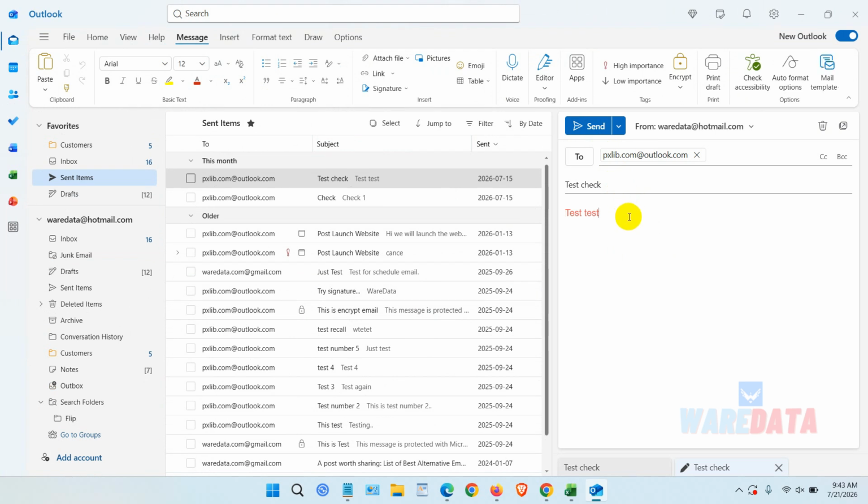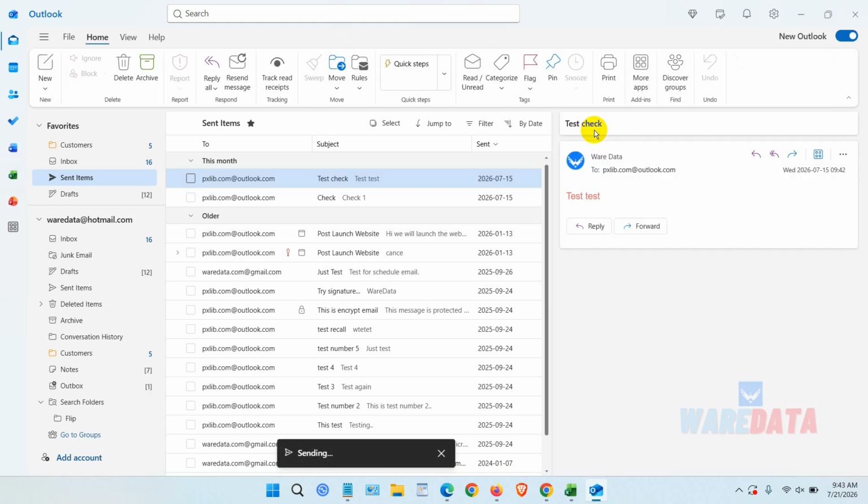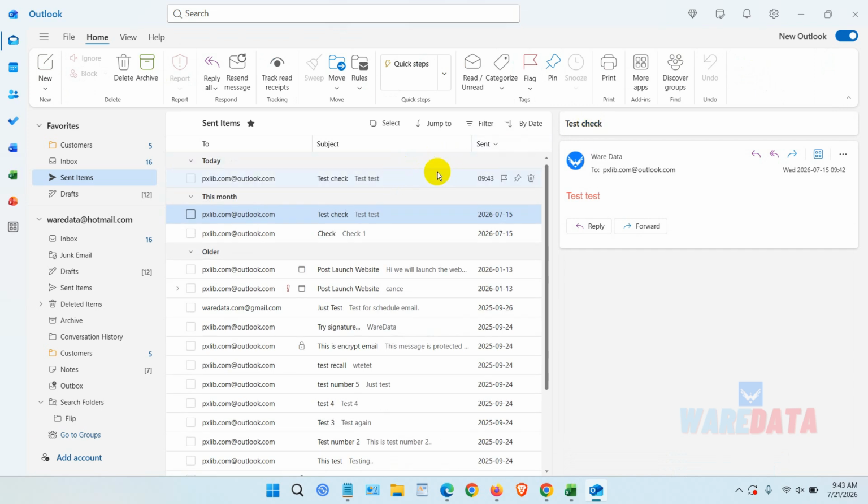Okay, so whatever you edit will be changed here, and you can click the send button and the email will be sent. Okay, you can see that this is the difference. Okay, and that's the tutorial on how you can resend the email in Outlook.